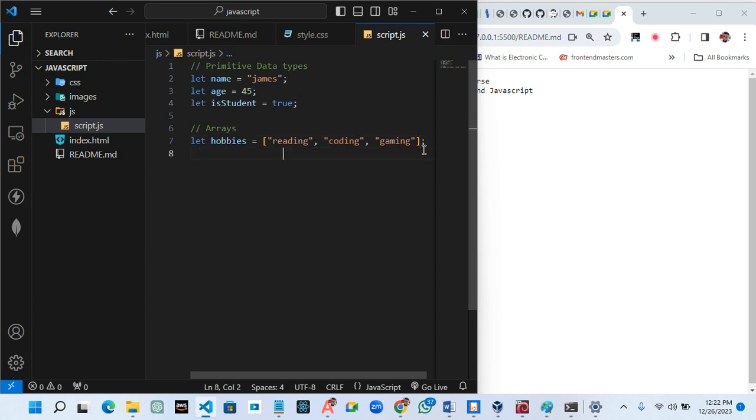So for instance, this reading here is indexed at zero, and this coding is indexed at one, and this gaming is indexed at three. So for instance, when you want to access this gaming in the memory, it is stored as three. So when you want to access it, sorry, it's not three but two. So I made a mistake there. You start from zero, one, and two, and it goes up like that.